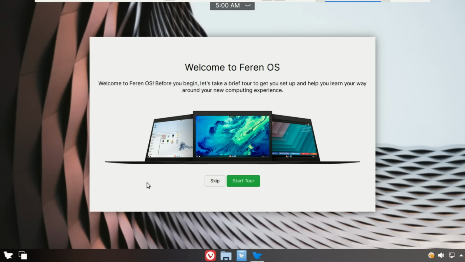After you log in for the very first time, you're greeted by the Welcome to Feren OS window, and honestly, this is one of the most helpful welcome screens. It basically acts like your guide, walking you through the important first steps so you're not left wondering where to start. Everything from choosing your layout, to theme options, to checking for updates, it's all laid out in a clean, friendly way.